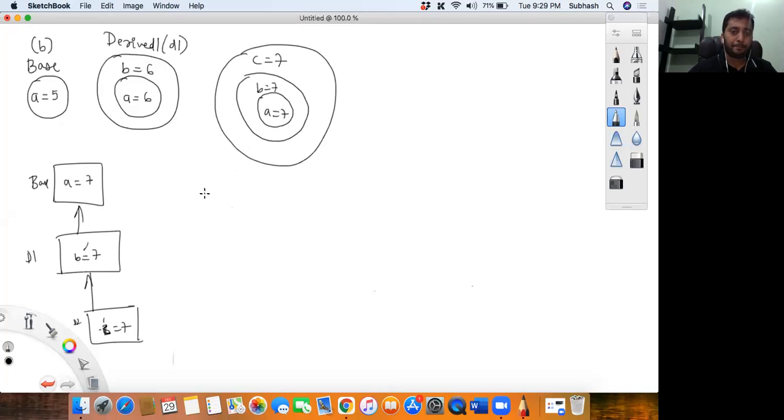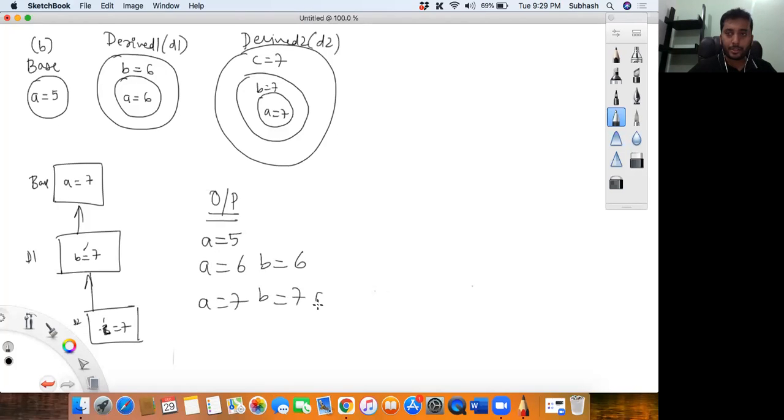Later we are calling the display methods. There is a display method in the base class. System.out.println prints A equals 5. Output is A equals 5. Later we are calling the display method of class derived 1, which prints A equals 6 and B equals 6. Then we call the display method of derived 2 class, which prints A equals 7, B equals 7 and C equals 7.